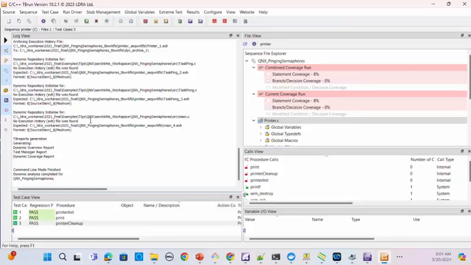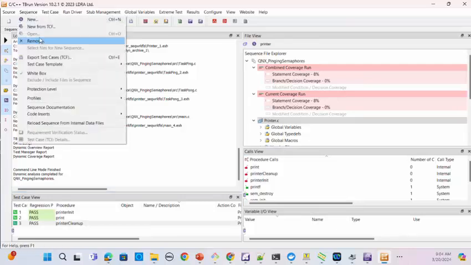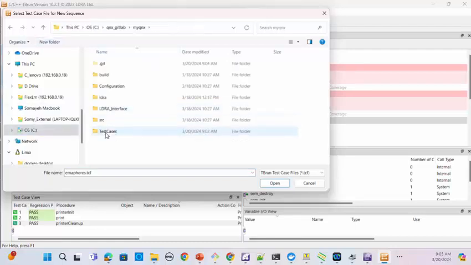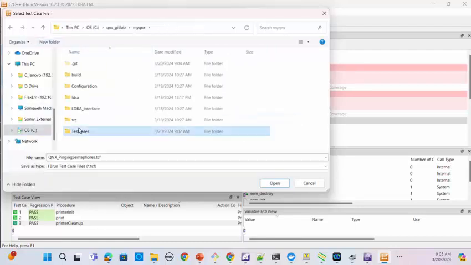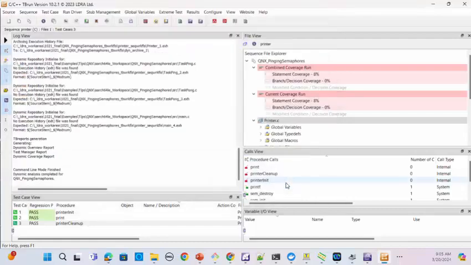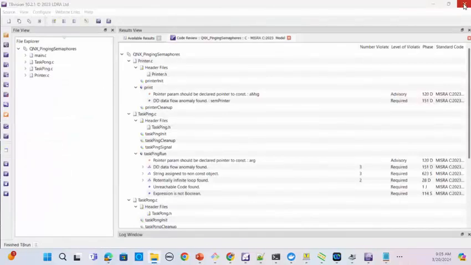Now the test case has been executed. I'm going to save this test case into my local repository under the test cases folder. I'll call this test case printer and export. Now I close TBrun and close TBvision.